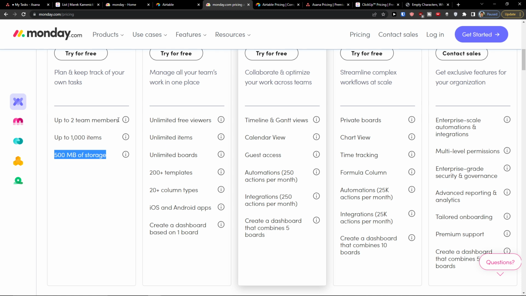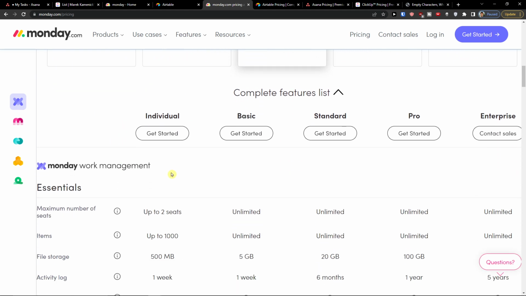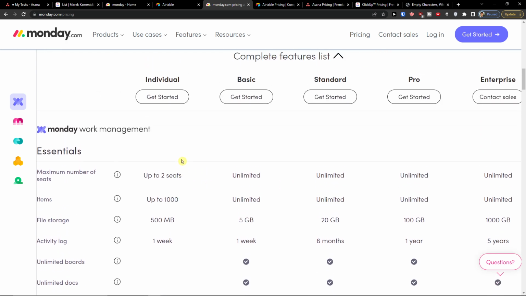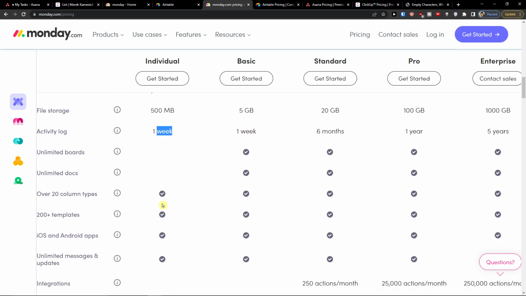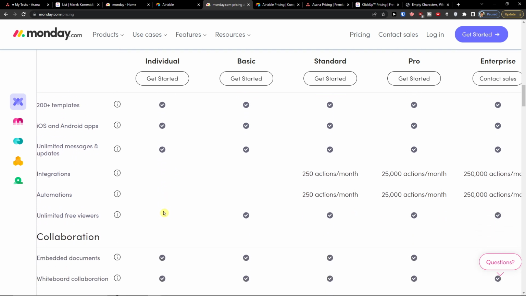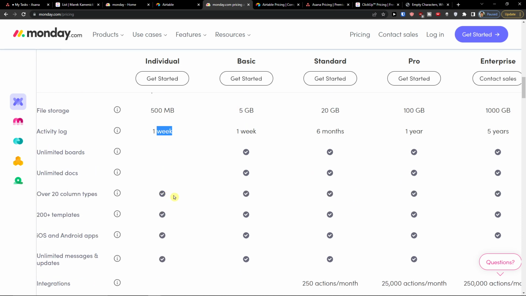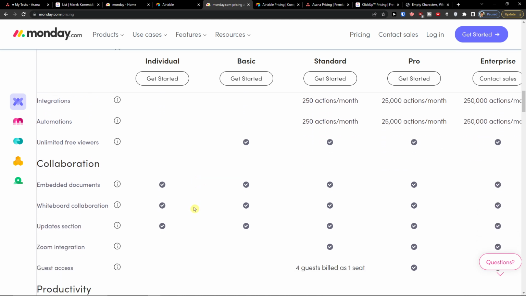For example, I use Monday.com and I use it for free. I don't pay anything and it's completely enough for me. Now, when I scroll down below, you see always what it offers. Here, you see that you got file storage, activity log, over 20 column types, 200 templates, Android applications that you can use. But you can't use integrations, automations, and free viewers. So these are the 3 things really important. But if you don't need those, it's pretty good.